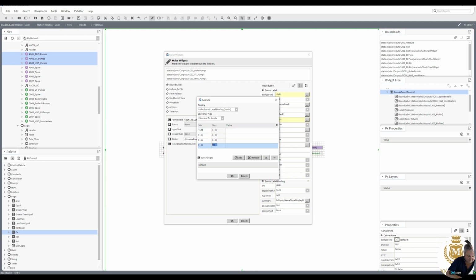Minus inf, plus inf, 2, 6. I'll just leave it disabled.